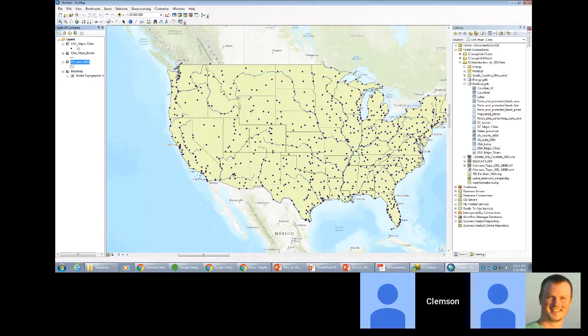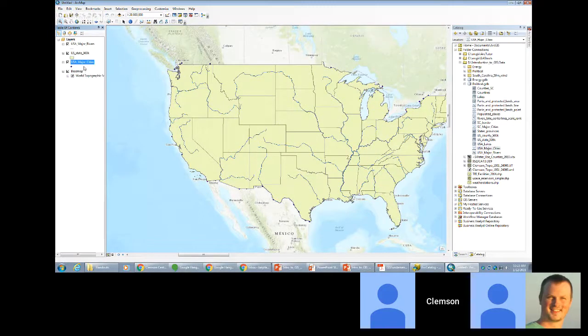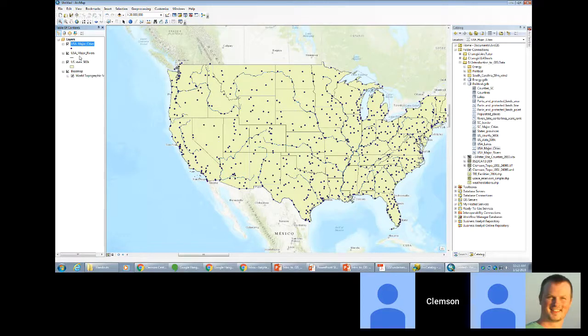So I can click and drag and drop my USA major cities from my table of contents. Notice that as I move it around, there's this thick black line that shows up. These are different places I could drop it. So I'm just going to move it beneath my states. And I see that it does what I expect it to. It's now drawing it underneath my states and rivers. Cities at the border I can still see peeking out. And I can click and drag and drop it back at the top of the list. And so I can reorganize my data.